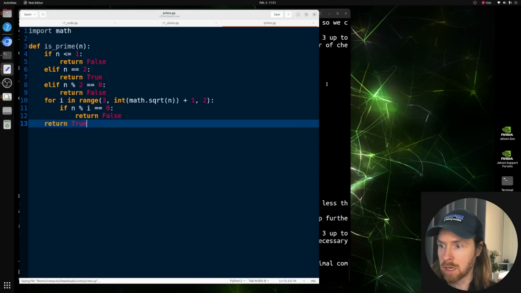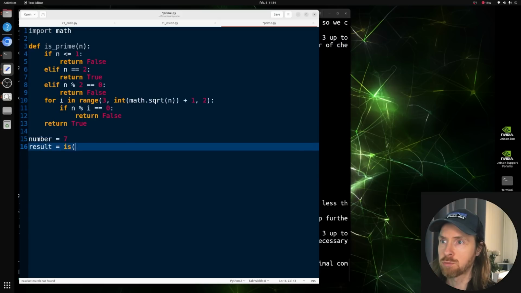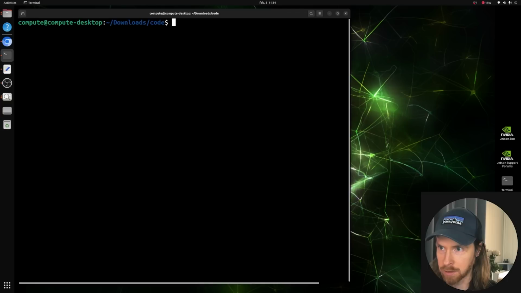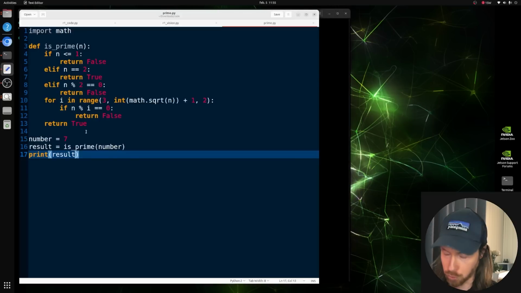So let's just do something like number equals 7. That should be fine. And result is prime, probably is prime number. And we can just print the result. And that should give us, if the number is a prime, we should return false. If the number is not a prime, we should return true and false.